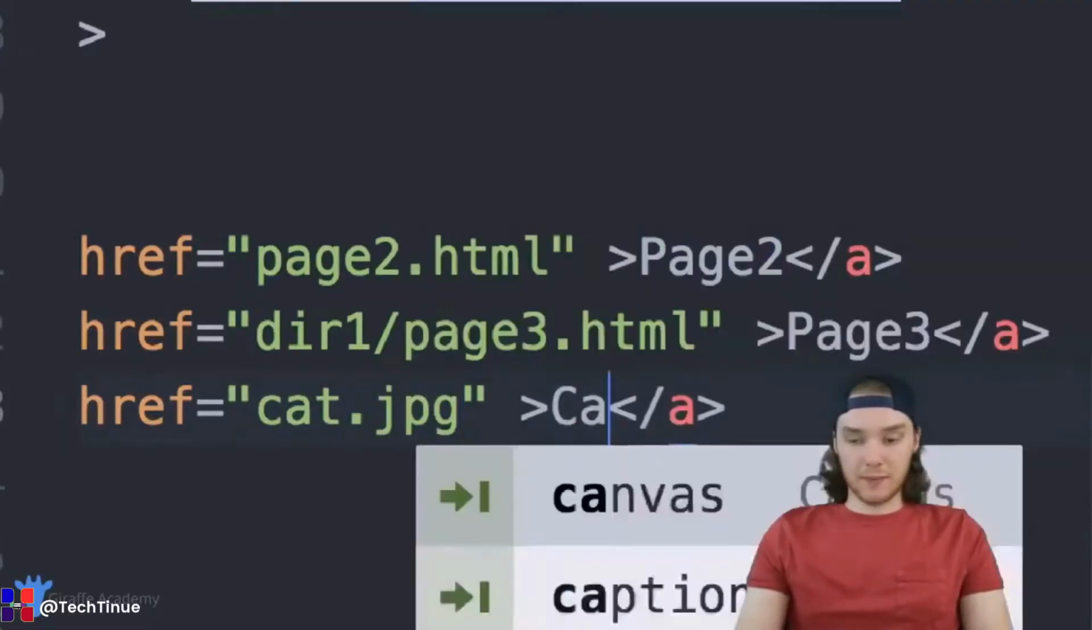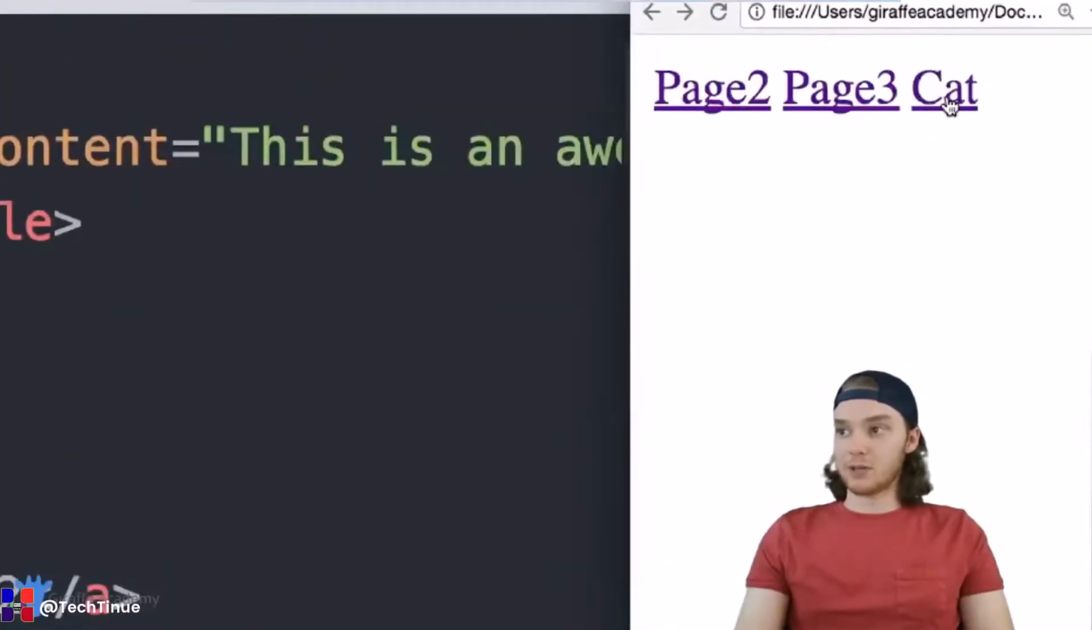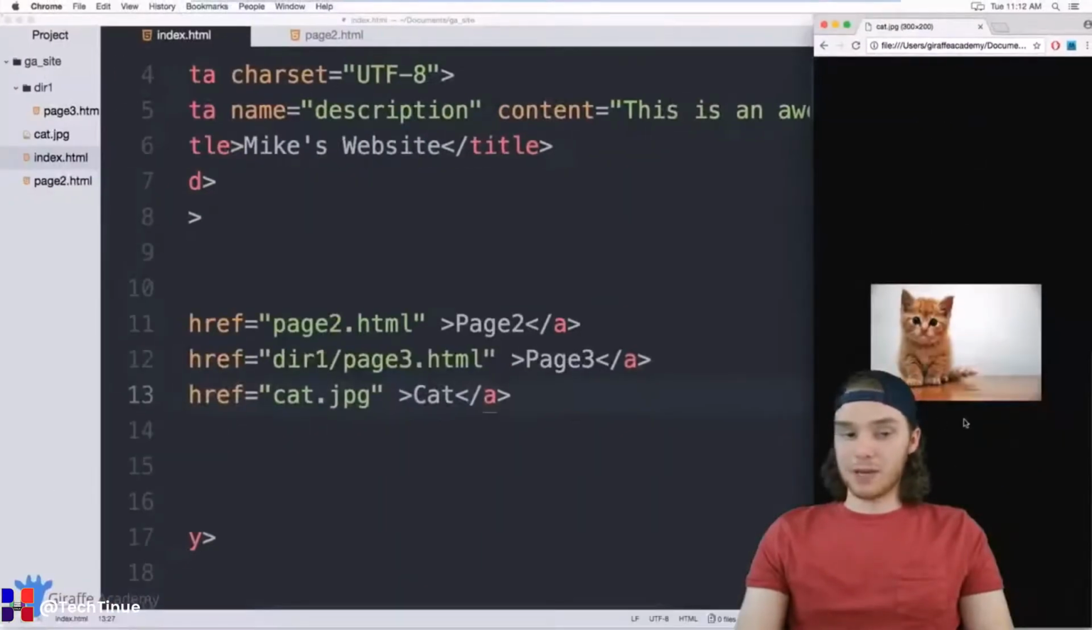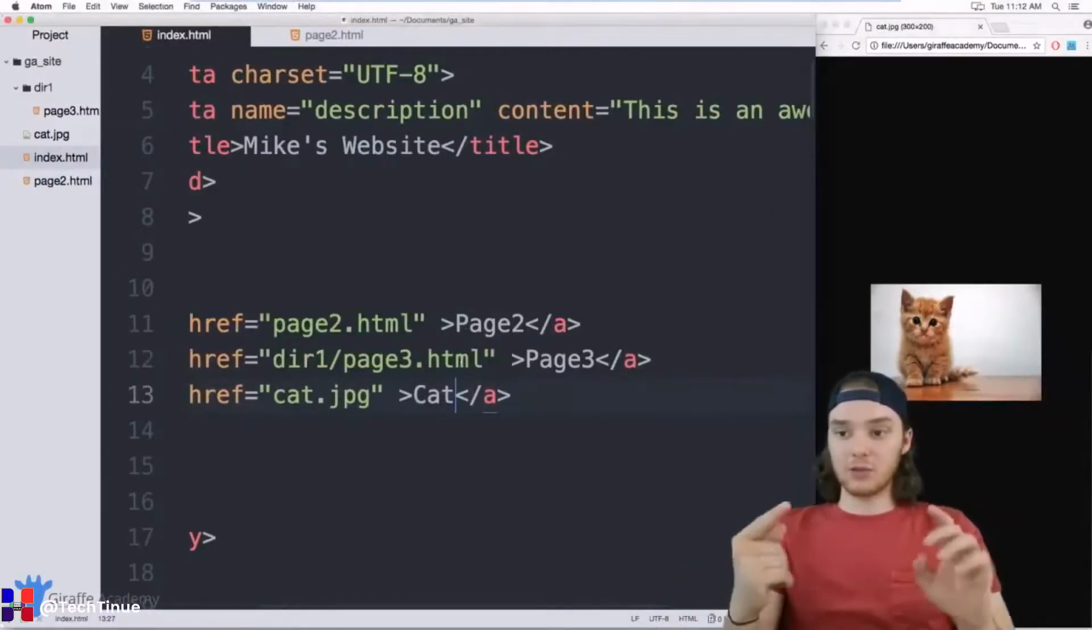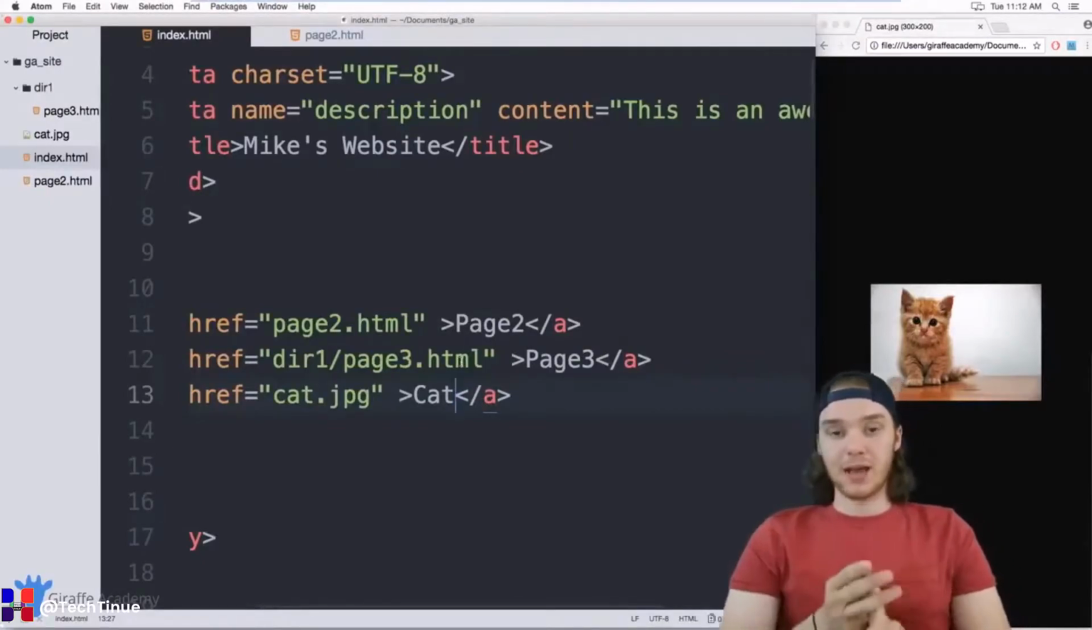And we can change this to cat. And now I should have a link to this cat picture. So when I click this, it'll bring me to this picture of the cat, and I can look at the cat. So that's kind of how you can link to external websites, other pages on your website, and files on your website.